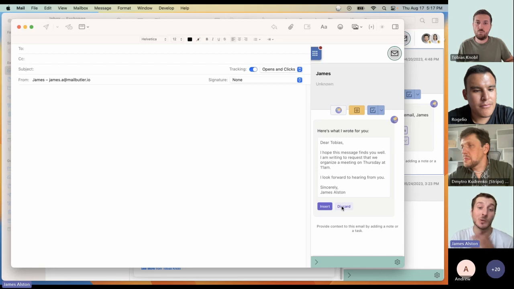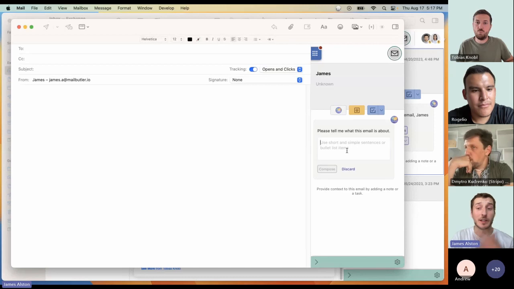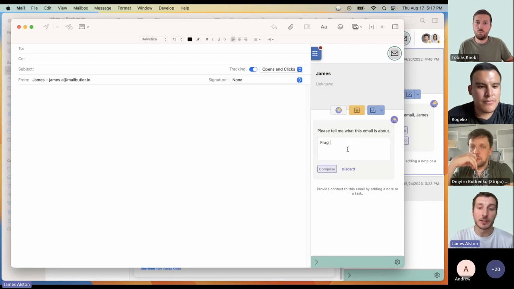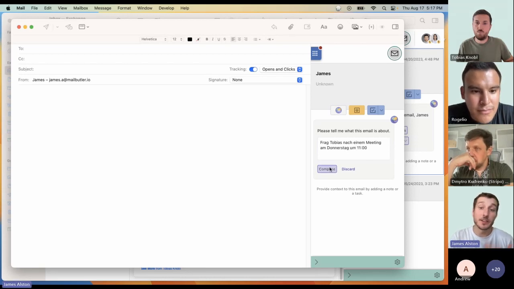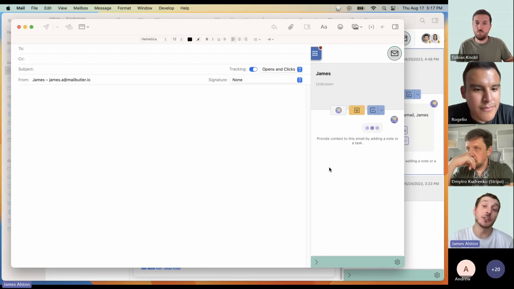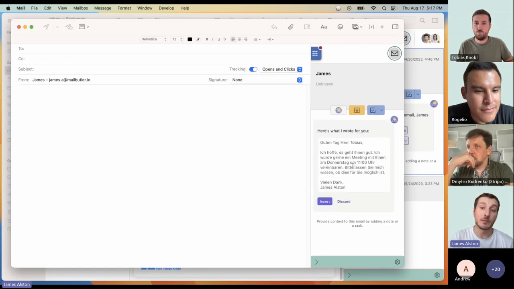And we would recommend always looking over the email, always making sure that you're happy with the content, because it's not a human, it is an artificial intelligence. Also, similarly to how we just saw in the demo, our smart assistant works in a load of different languages. So if I say something in German, this is the exact same email, but in German, and it should give me a German result, which says basically the same thing. It asks for a meeting with Tobias on Thursday in German.